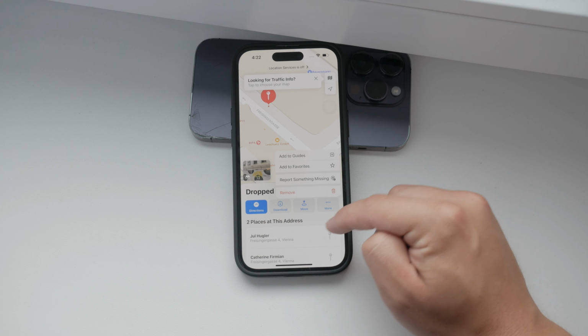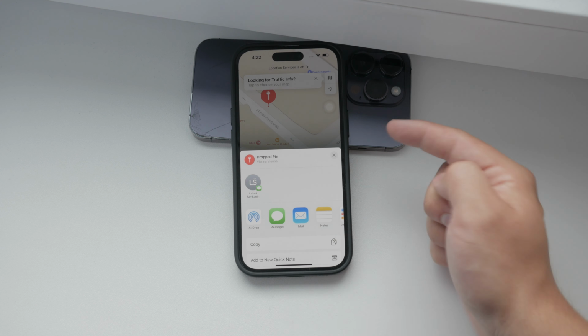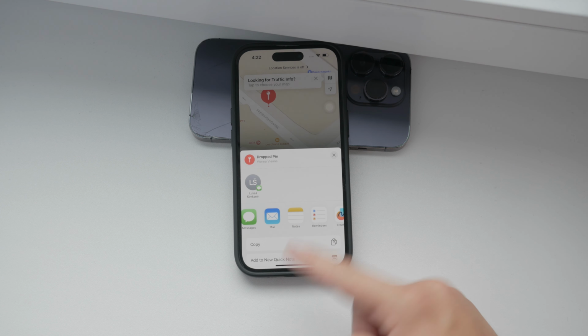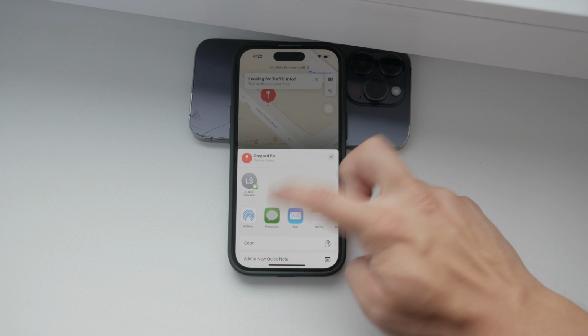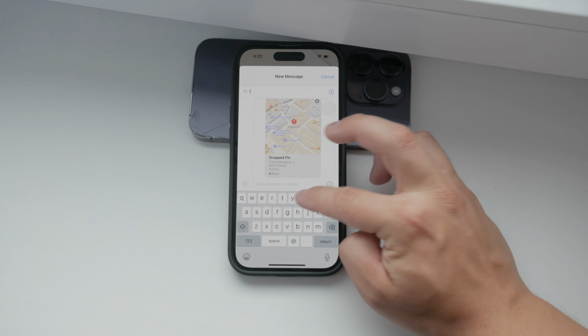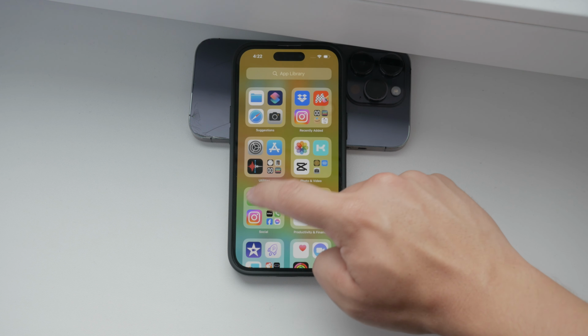Now to share the pin, tap the share option. You'll see a variety of methods to choose from, including AirDrop, Message, Mail, Snapchat, Facebook, and more. Select the method that works best for you. Then choose the recipient you want to send the pin to and send it. The recipient will receive the location and can open it to see exactly where you are.